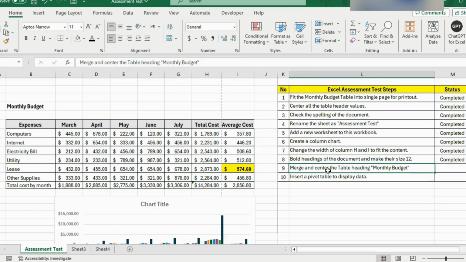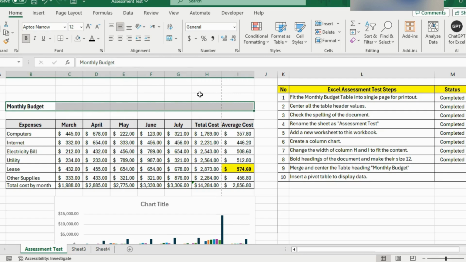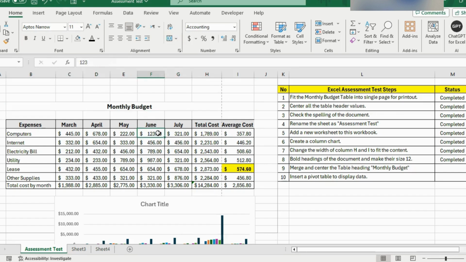Let's go to step number 9. And in step 9, we need to merge and center the table heading, monthly budget. So first, let's locate monthly budget. Monthly budget is in cell B4, and we need to merge and center this. To do that, we need to merge all the cells between B4 and I4. We need to highlight them, and then click on this merge and center button. So this merges all the cells. Now it becomes one single cell. And I can also make the font size a little bit bigger, and it will behave now as a single cell. We can mark step 9 as complete, and let's move on to step number 10.